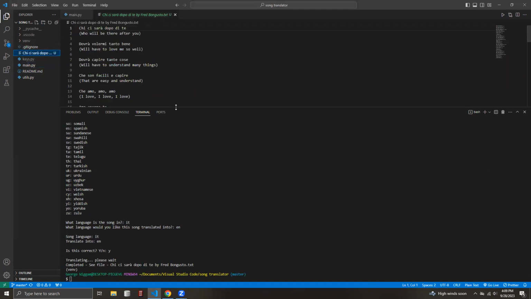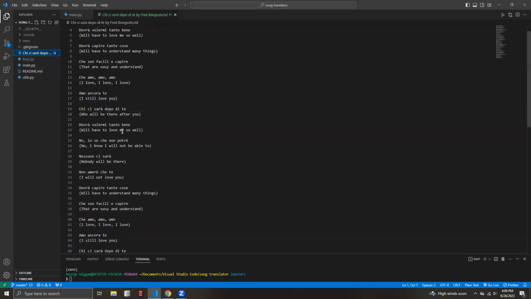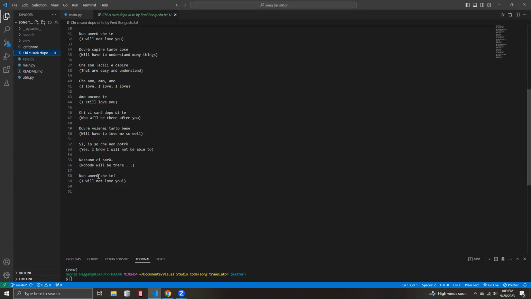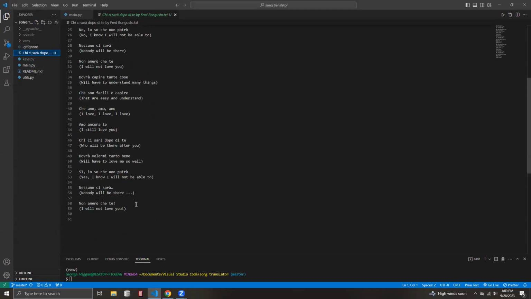We go here. I'll make the terminal a little smaller. And now we have our song here translated with the original language on top and the translated language on the bottom. And this is using Google Translate, so it's pretty accurate, but it doesn't have all the context. So for example, like this final one, this is a literal translation, but not really the real meaning of this line. So that is how this works.